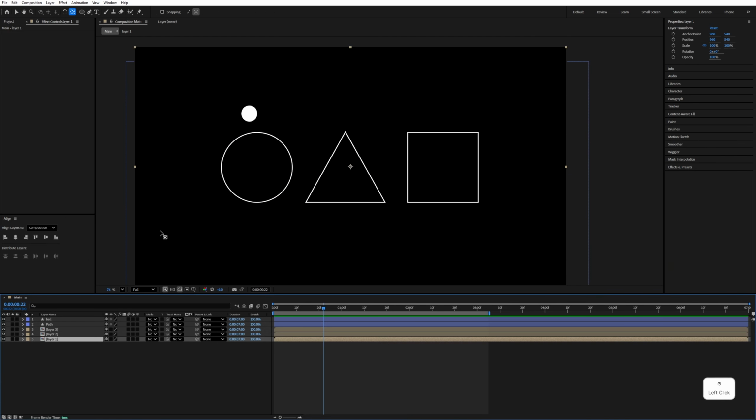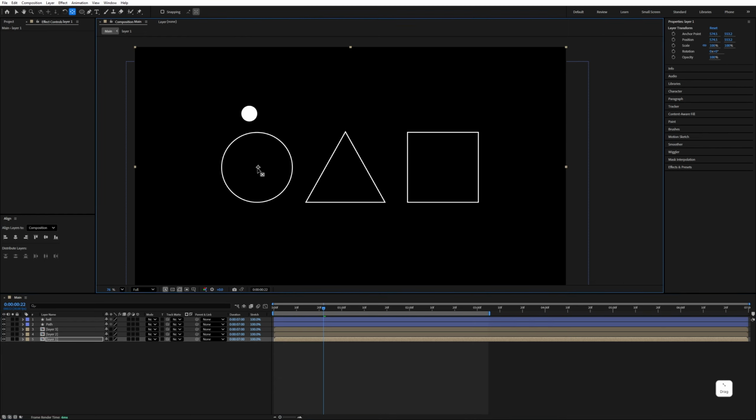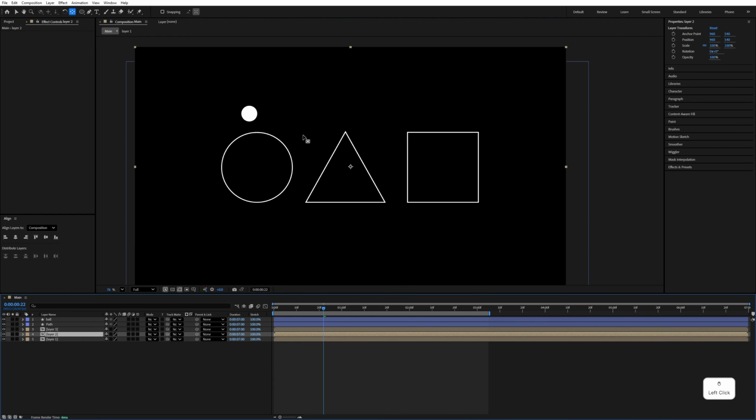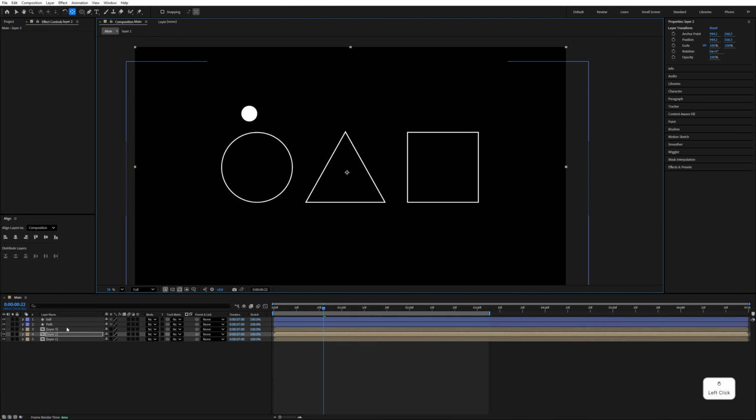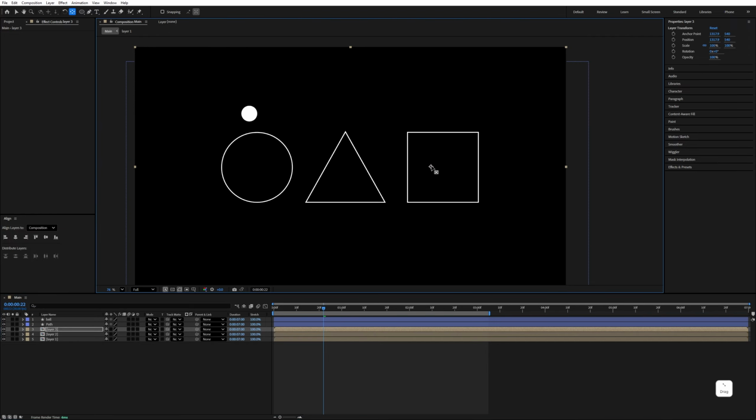Now we have to make the anchor point in the center of each layer. So select this circle and move it in the center here, and select the triangle layer and move the anchor point in the center, and select the square and move the anchor point in the center of the square.